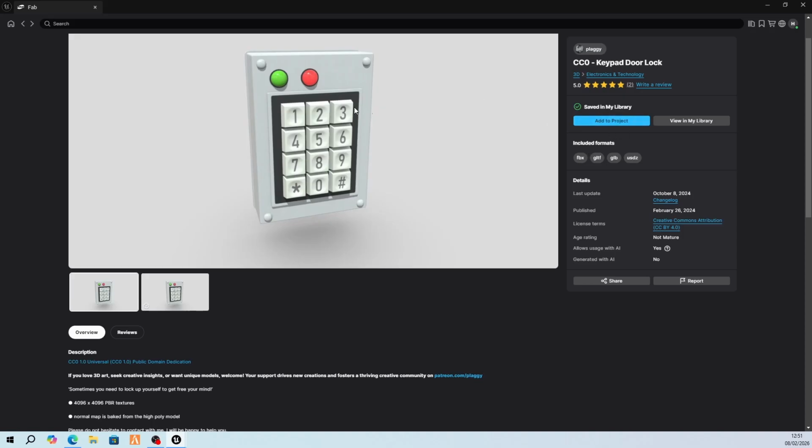Right, so I've already got it saved in my library. I'm going to add it to my project. You do the same. It's a Creative Commons attribute 0, so that means it's free for you to use with attribution. So that's now, I believe, in my project.